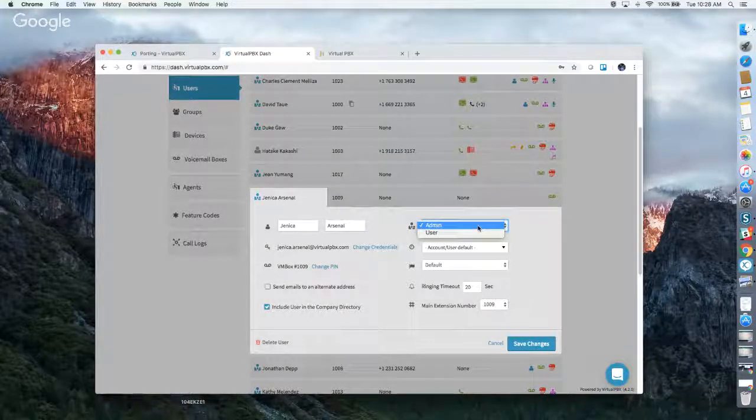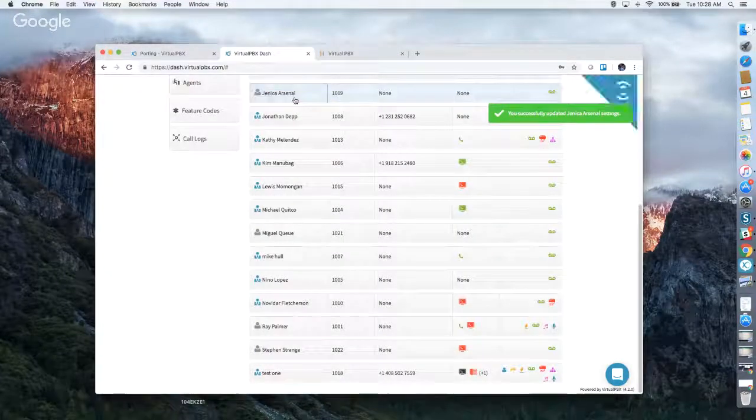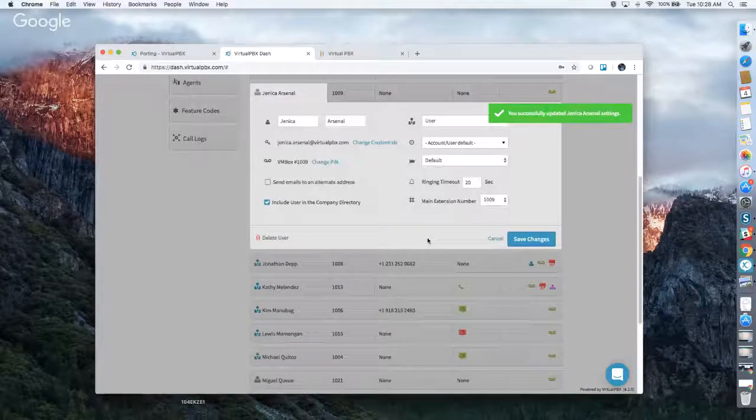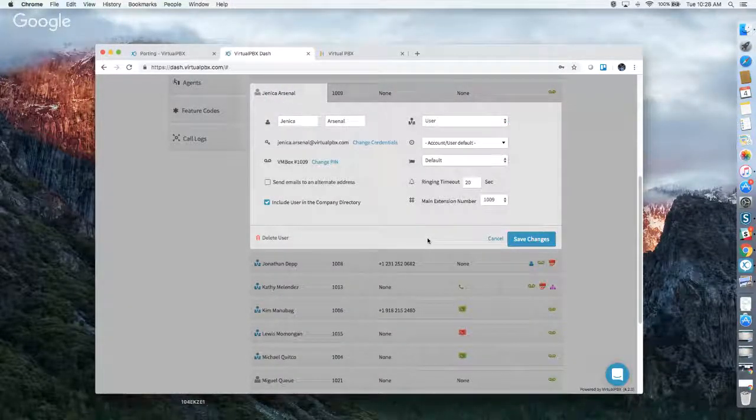So by default, any user you add is just a standard user. You can change them to an admin. The big caveat is for a new account, that first user is automatically an admin. So be careful when you're going in here. Don't accidentally put yourself as a user, click save changes, and then exit the system. When you log back in, you're not going to be an admin anymore. And then you basically have to send an email to support saying, hey, I did this, please make me an admin. Not a big deal, but it can cause a delay.